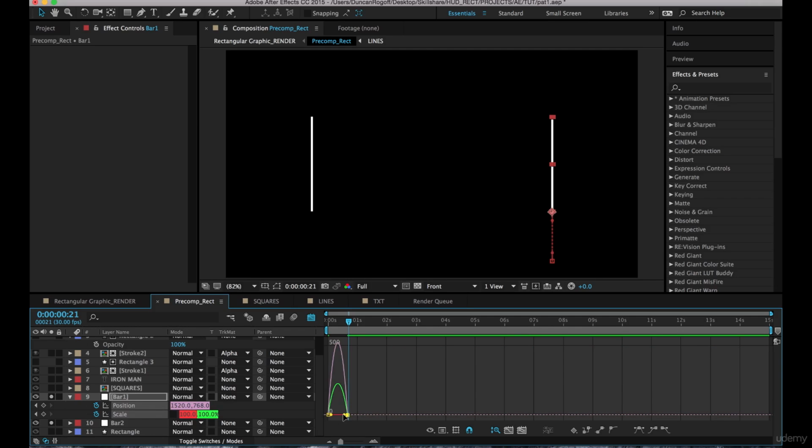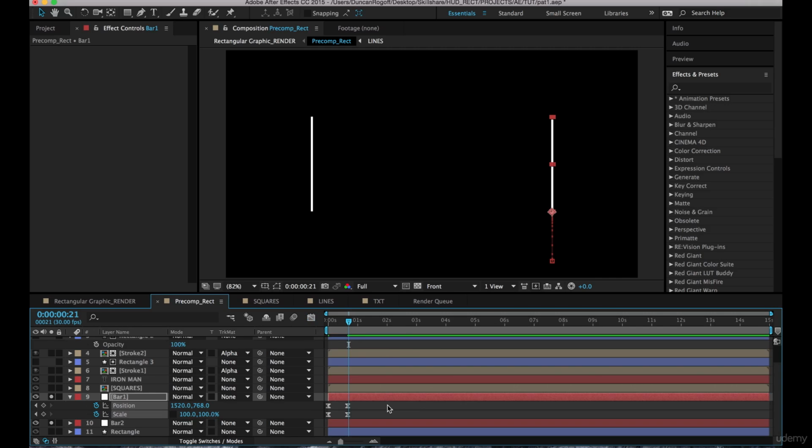We'll select both our last keyframes, and we'll take our handle, and we'll drag those all the way to the left. So this means our animation is going to start really fast and then ease into place slowly. So if we play this back, shoots up and eases in.